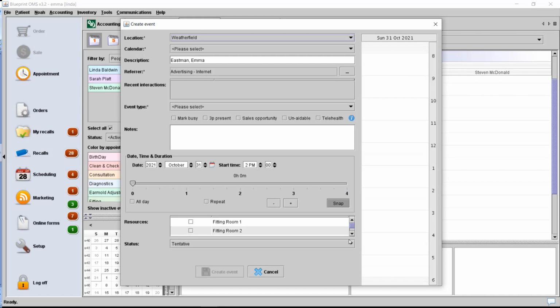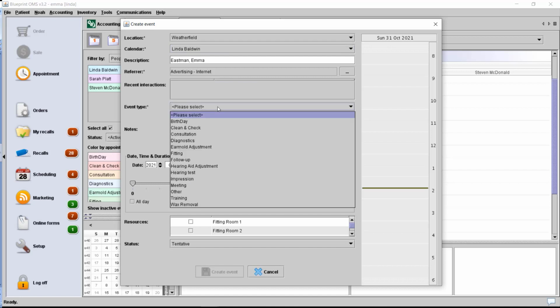Now, we will fill out the appointment information. The location is where the appointment will be held. The calendar should list the provider who will be seeing the patient. The description box should always populate the patient's name. You can also select a referral source as to who may have brought the patient in. The Recent Interactions box will show any recent marketing outreach from the clinic. We will then select an appointment type. In this example, I'll go ahead and select Consultation.